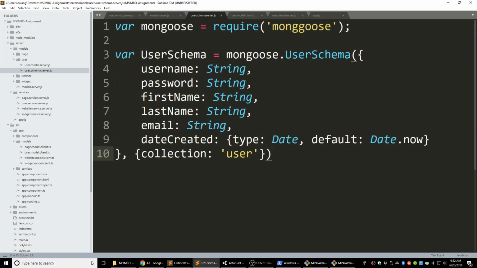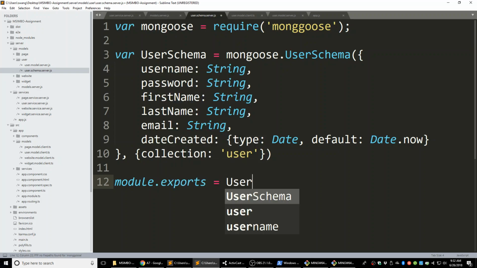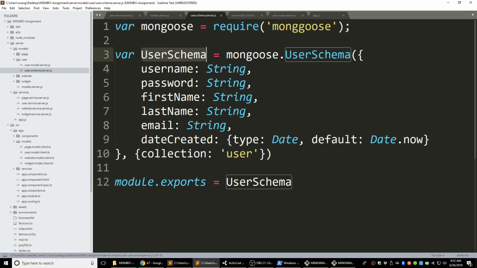Okay, that's everything you need in this file, telling the MongoDB what kind of data you want to store for each user. And let's export it. Module.exports. Let's export this user schema, right? Export this variable user schema. This whole thing here, I want to export it.